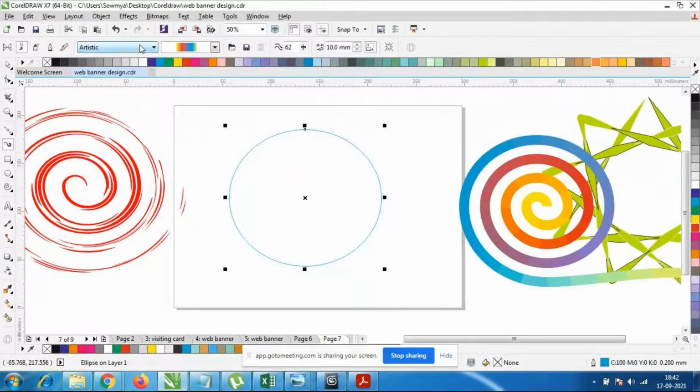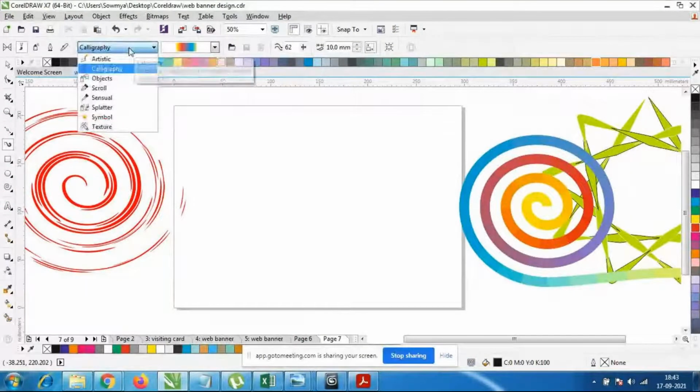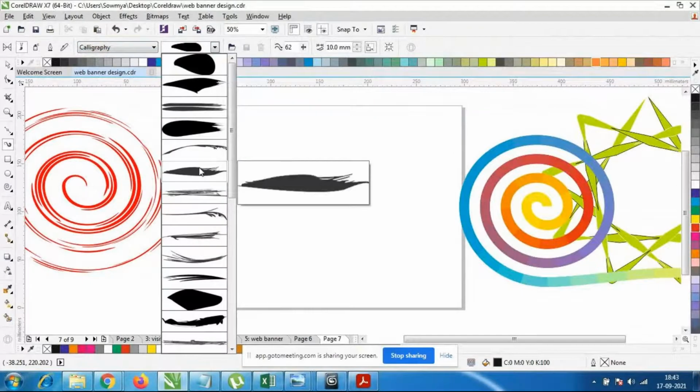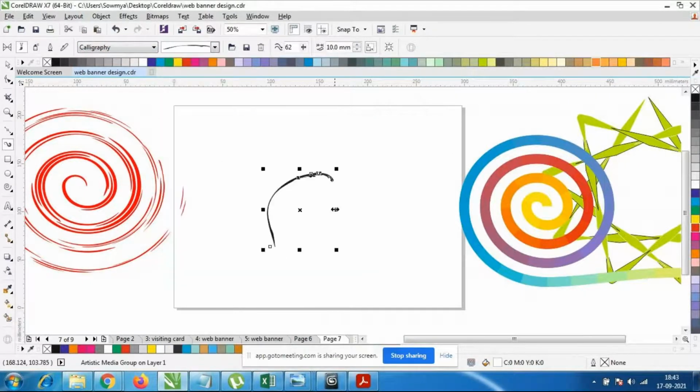And next we'll go for the calligraphy. Okay. So calligraphy, you people have learned about the calligraphy itself, right? So I'll go to here. We have an option for calligraphy. In that we have this calligraphy option. Okay, we have different kinds of brushes here. See, these are the brushes.